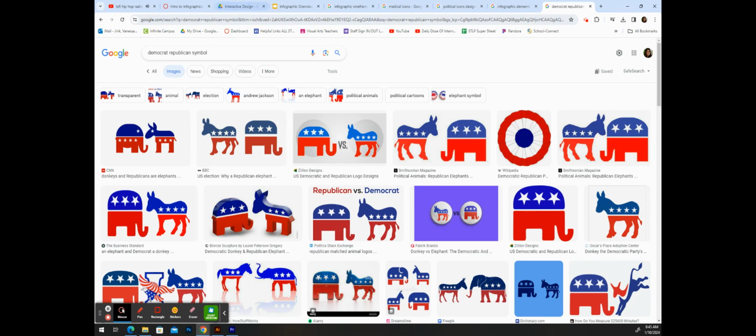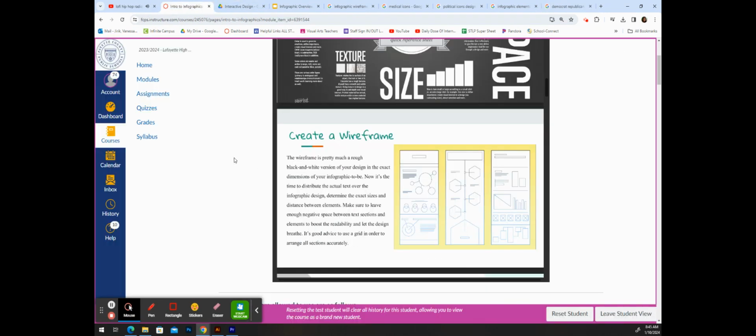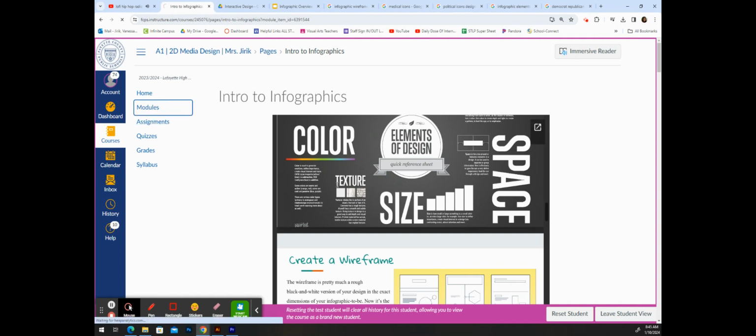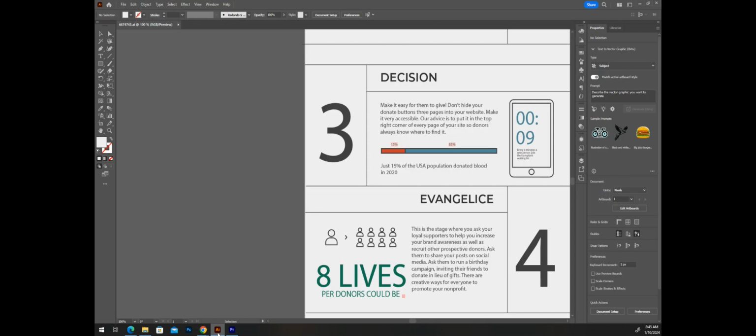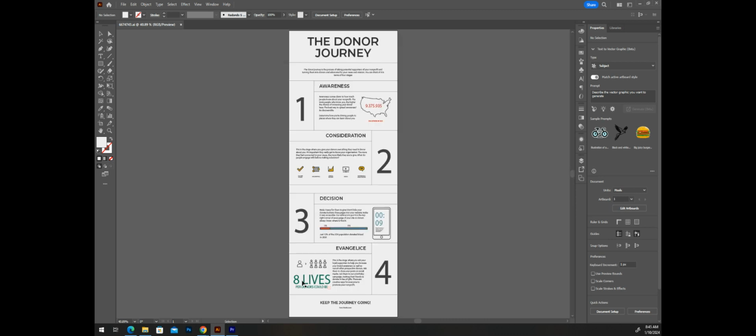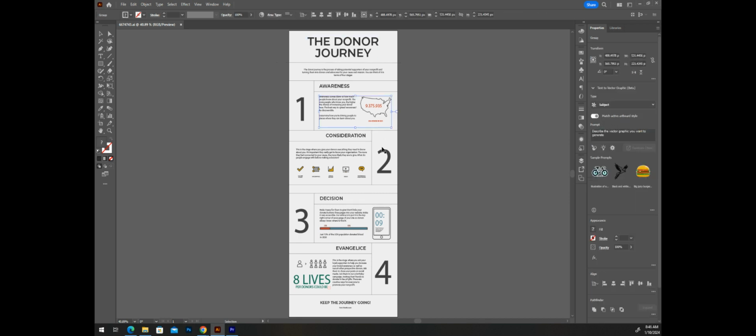All right. So again, today is a work day. Nothing officially due today, but by the end of class on Friday, I do want you to have at least a wireframe infographic rough draft. Remember, you can keep it clean and plain. Like here's one on donations. That's an older template one from Illustrator.